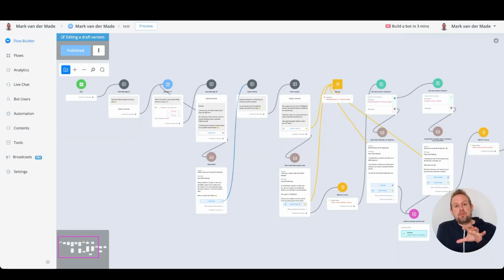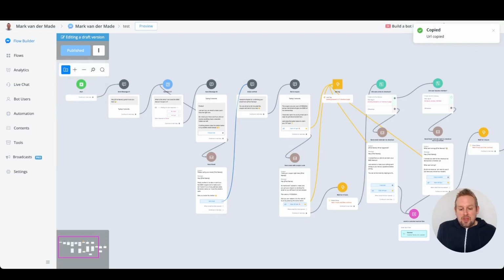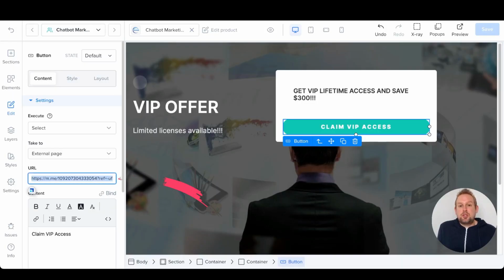So this is the flow that I'm directing people to. And I can just copy the Facebook page URL since this is a messenger flow. If you are choosing to opt into a different channel, then this will look really similar. It will just say copy page URL. I will just copy this and then paste it inside of this URL.